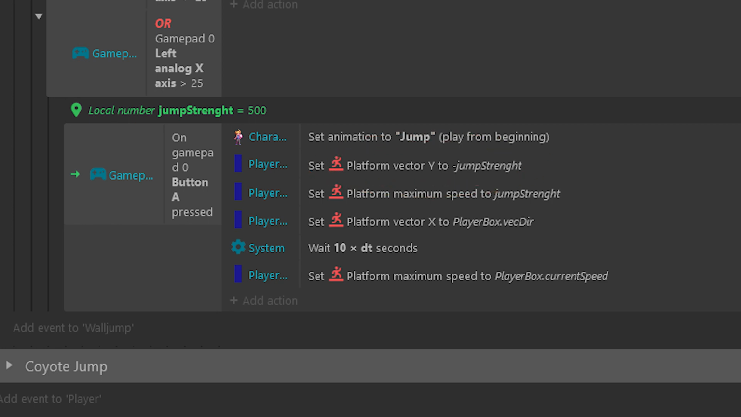The vector Y value will force the character to move upward. I'm using a variable jump strength of 500. The max speed gives the character a bit of a speed boost. The vector X value is used to get them off the wall with horizontal movement.